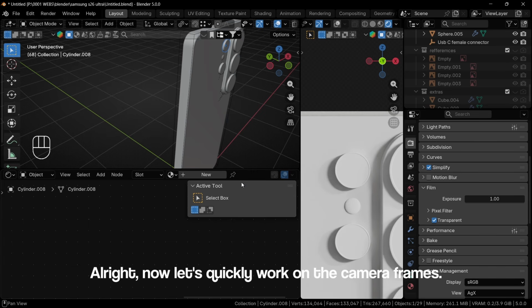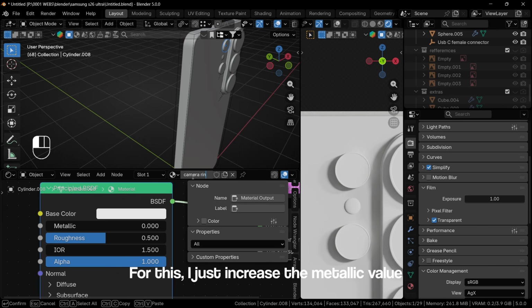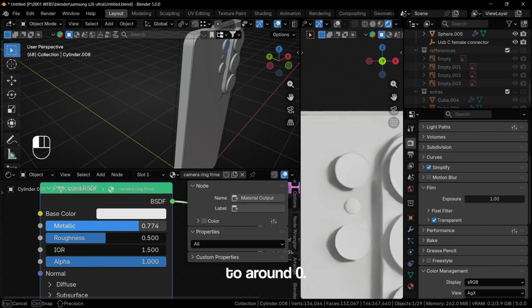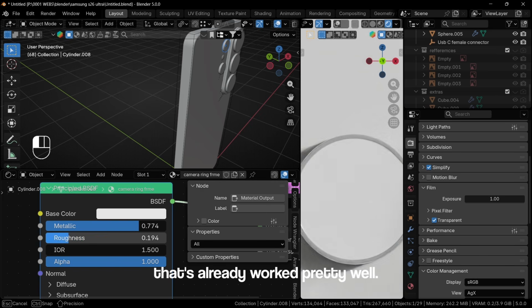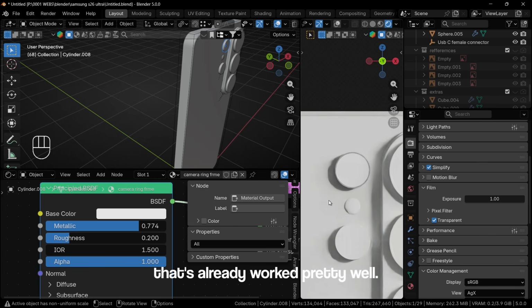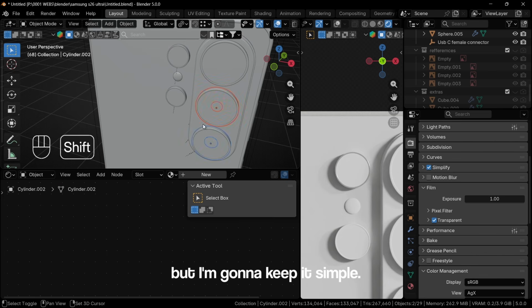Alright, now let's quickly work on the camera frames. For this, I just increase the metallic value to around 0.8, then tweak the roughness a bit, and honestly, that already worked pretty well. You can definitely push it further, but I'm gonna keep it simple.